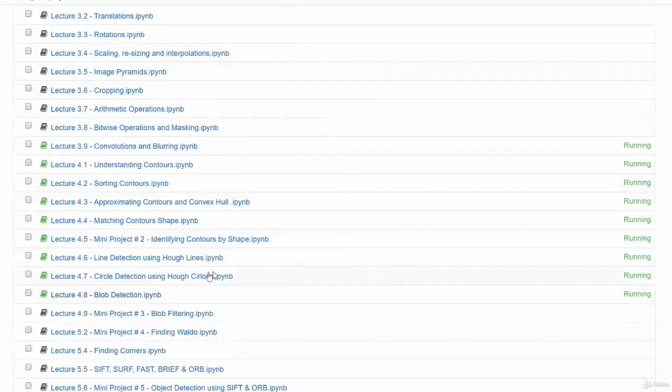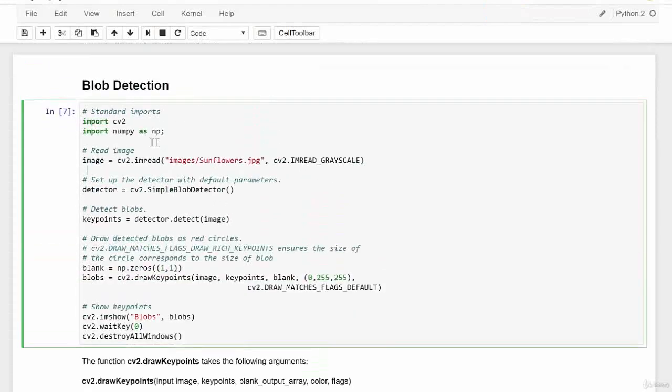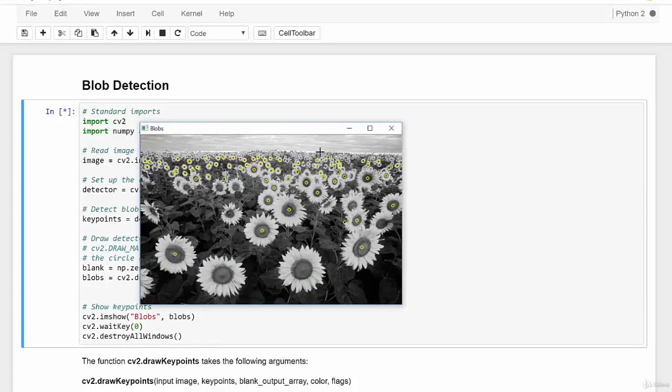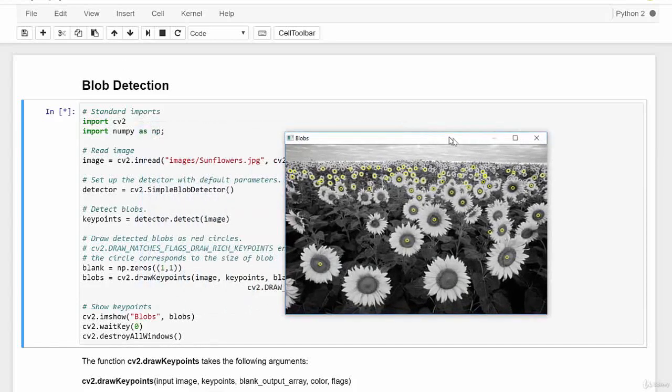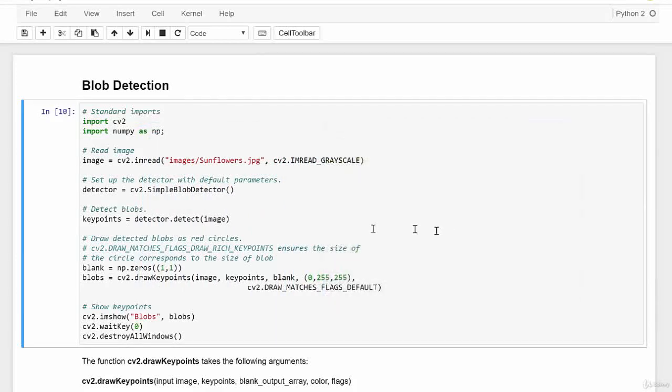Okay, so let's open our simple blob detector file here. It's lecture 4.8. So here's our code for it. It doesn't look too scary, it's pretty basic actually. So let's run this code and see what's happening here. So we've loaded our grayscale image of the sunflowers that you saw previously, and we've identified blobs in the center of the flowers here. Quite nice.